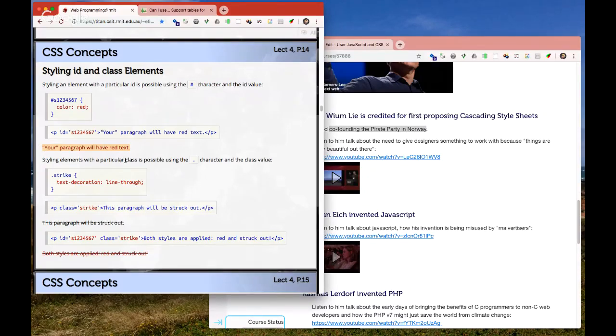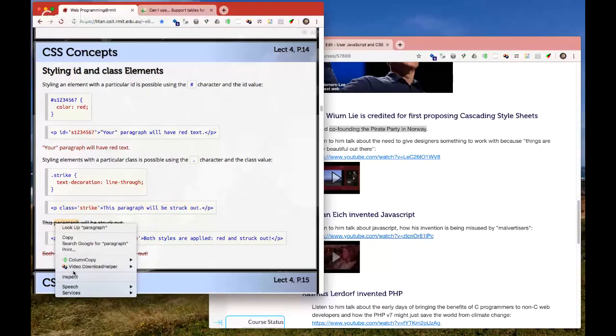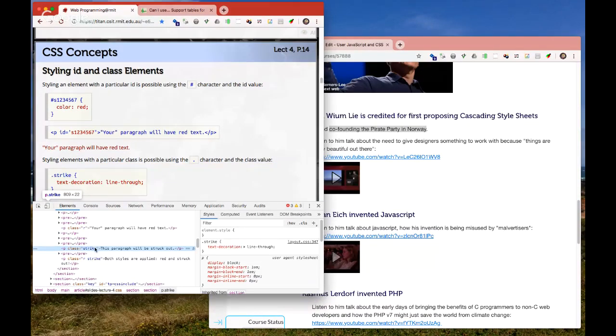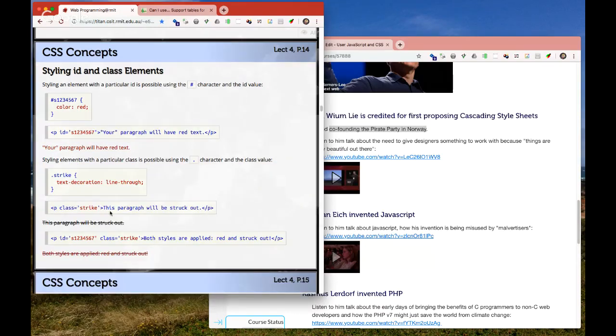If you want to style a class, so more than one element can have the class, strike in this case, I want text decoration line through. So I basically want a line through the paragraph text. So if I have paragraph class equals strike, this paragraph will be struck out. And I haven't cheated with this example. This is P class equals strike, and it will be struck out. So I can have multiple paragraphs with this class, but I can only have one paragraph with this ID.